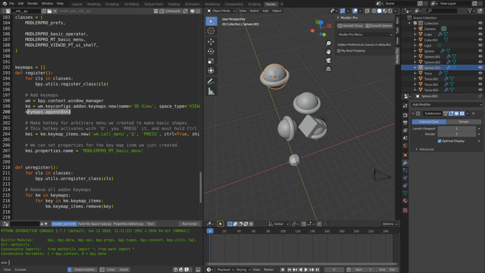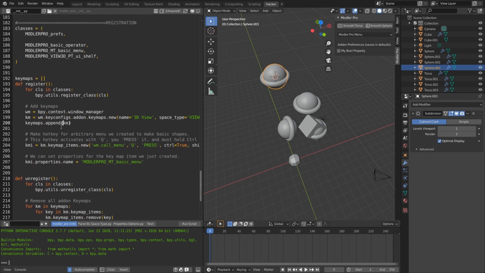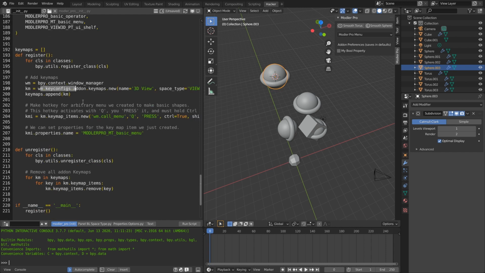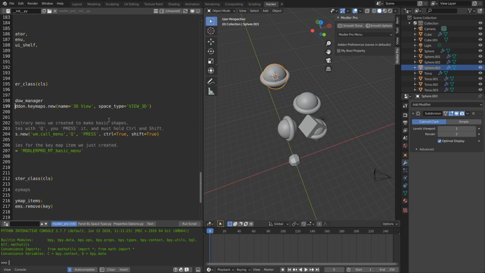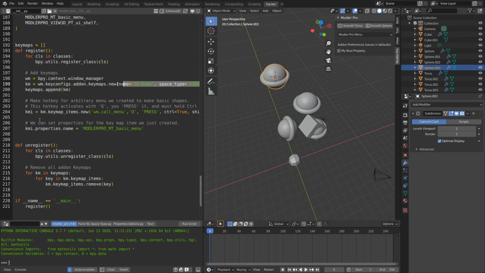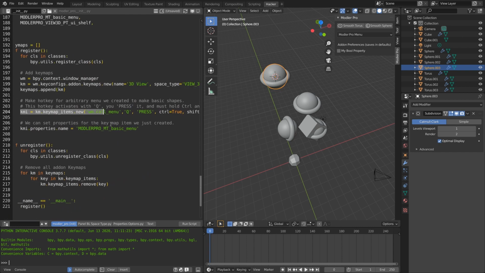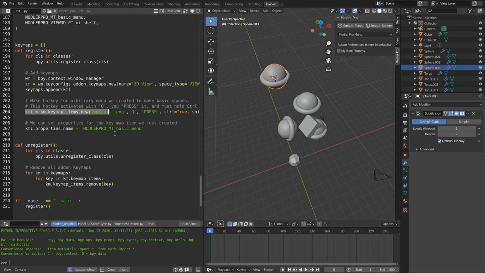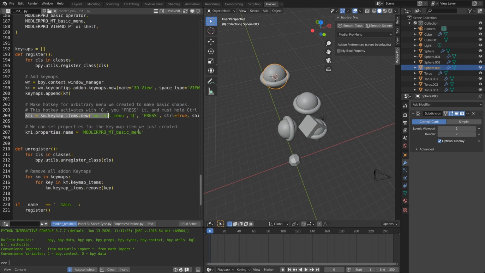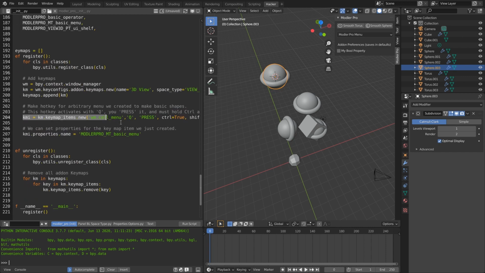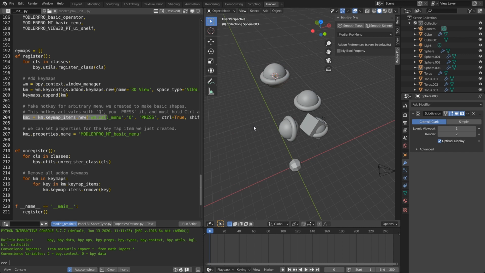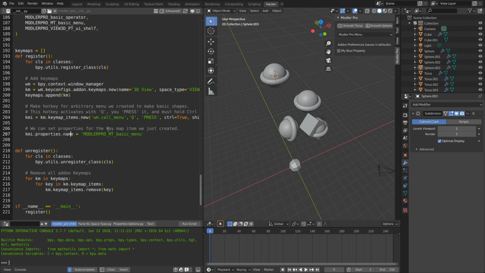And then we append this key map, which is something that's added to the window manager here. Then we can add as many hotkeys for this space type as we want under here. We just do KMI equals blah, blah, blah, and there's a little information about how to do that. This is what causes the menu operator to fire whenever we press Control-Shift-Q here in the 3D view. And it says we can set properties for the key map item we just created.